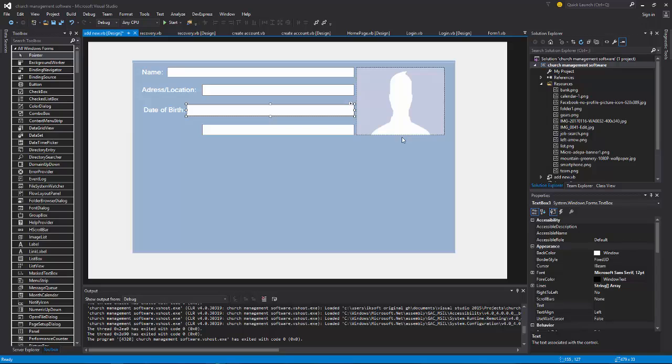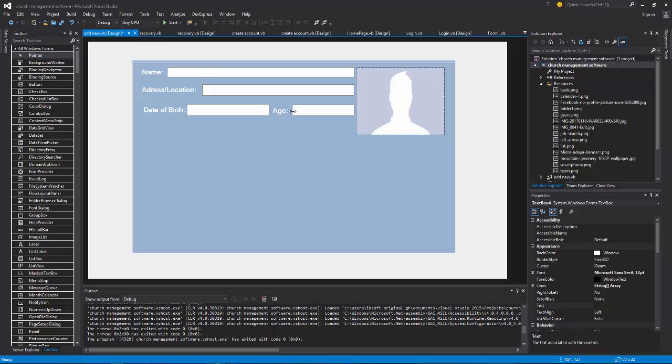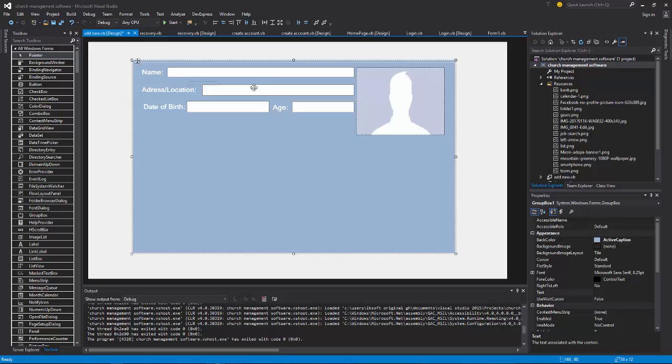So your date of birth will be here, and then let's add something like your age. I'll just duplicate this and then say age. So the person will fill all those things here.